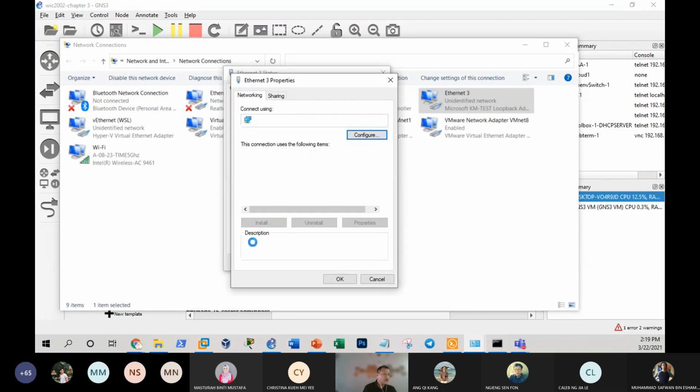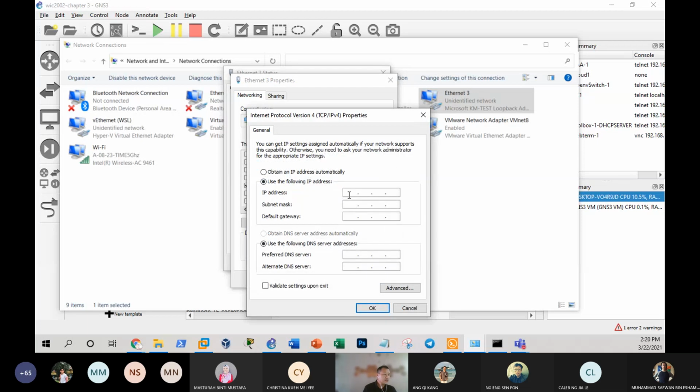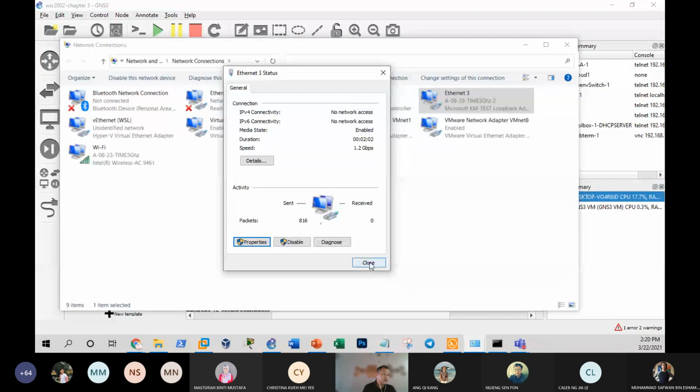Strange. Actually, before work, I already tested this before. Status. 192.168.123, let's say I give this 30. I can't remember what address I gave to my router, to my server. 192.168.123.1, let's say I give 1. That's the gateway for the router.